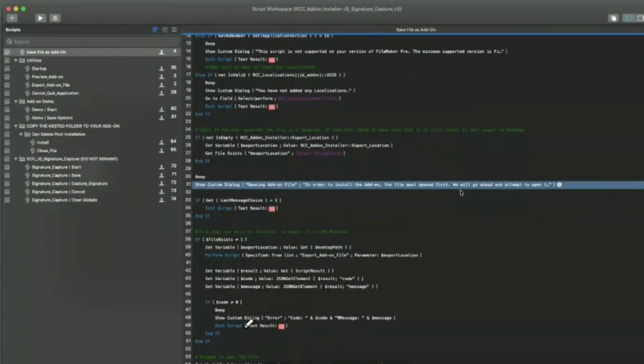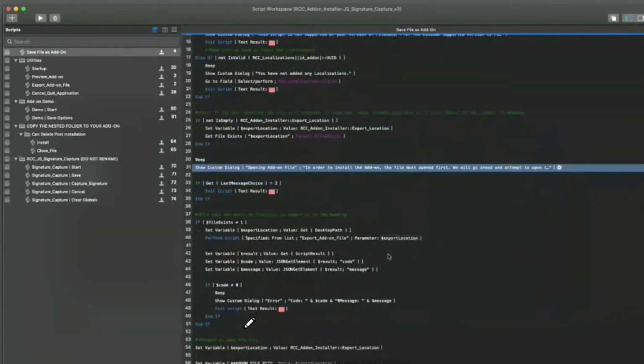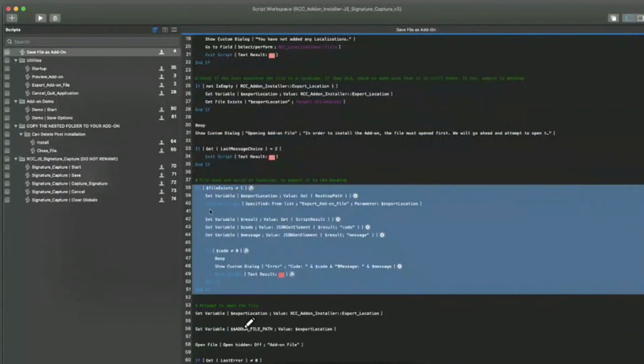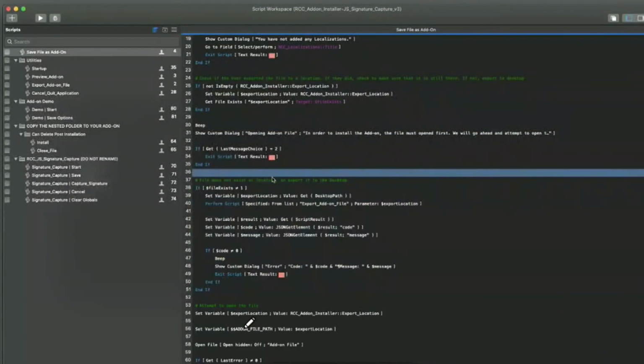there's our first dialog that tells us that if we want to install the add-on, we have to open the file first. We're going to go ahead and open it. And then this is the part where we actually go and try to open the file. So there's a bit of the process here that actually exports the file.